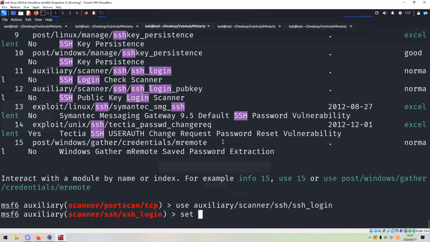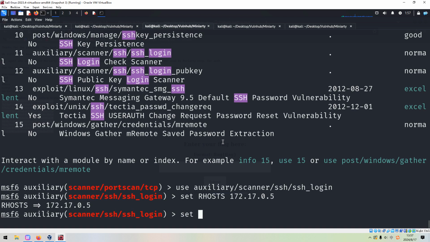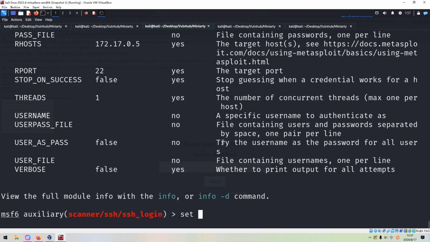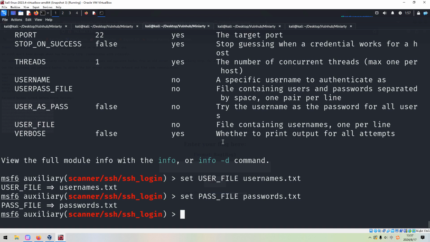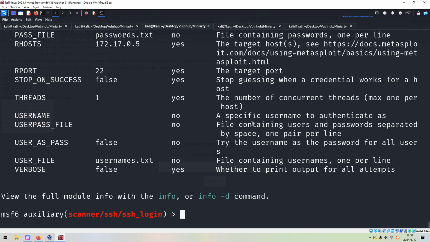and we can set the remote host to the machine. Set use. Maybe we can show options. We can set the user file to the username dictionary, set the pass file to the password dictionaries, and show options again, and then we can run it.